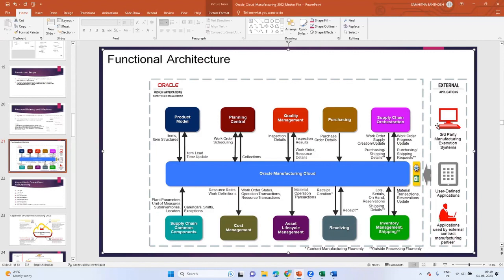Once you create a sales order, which is an independent demand, you will then run the MRP. MRP is the supply planning in Fusion. Once you run the supply planning, it will see the sales order quantity, say, for example, this 100 quantity.